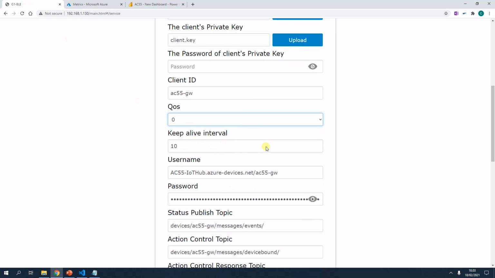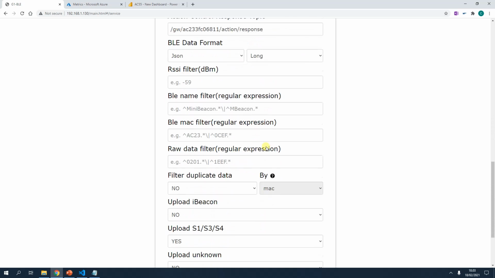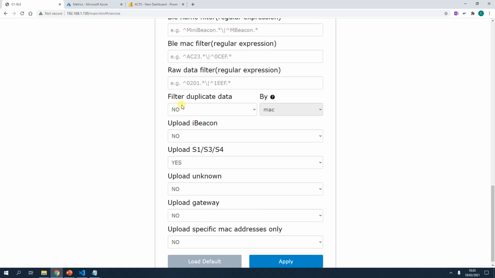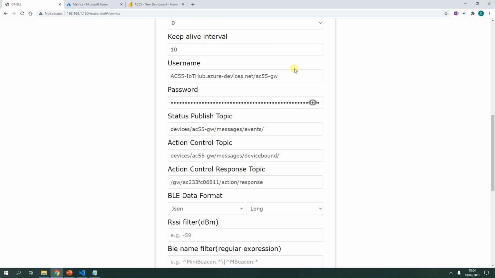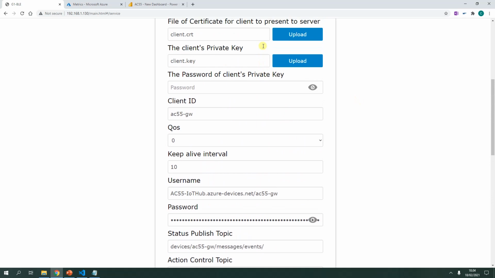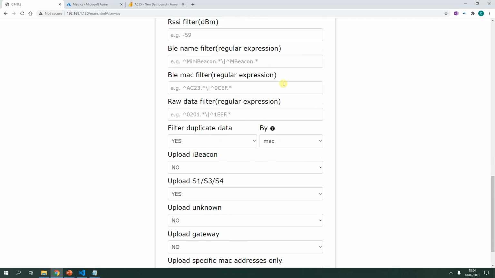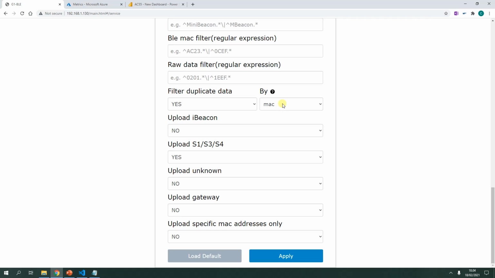Some other settings within the gateway that are useful. If you go down here to filter duplicate data, we've set it to no, but if we set it to yes, we have a number of options. If you select filter by MAC, then for every 30 seconds, which is now the interval that we have set it to upload data with, it'll only send 1 reading per MAC address. So it'll do all the filtering in the device and just send the last one.